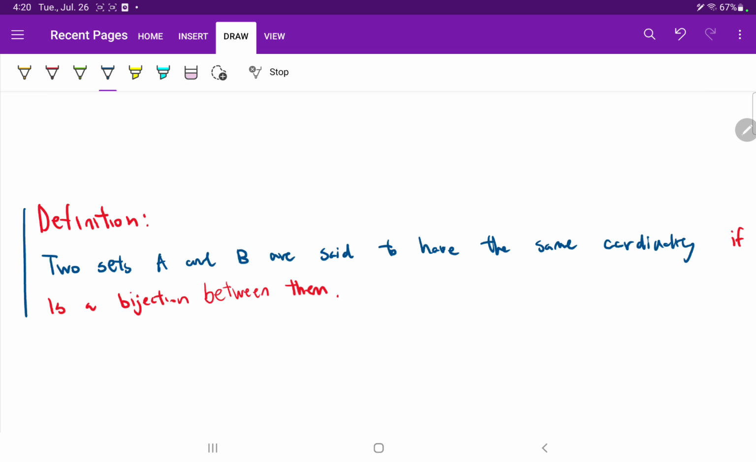So, a bijection means that set A and set B can be both injective and surjective, which we call bijective, right? So if there's a bijection between them, it means that they have the same cardinality.